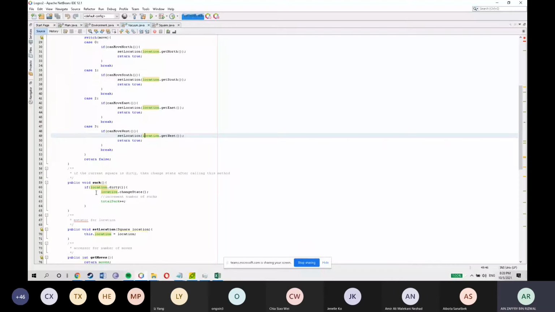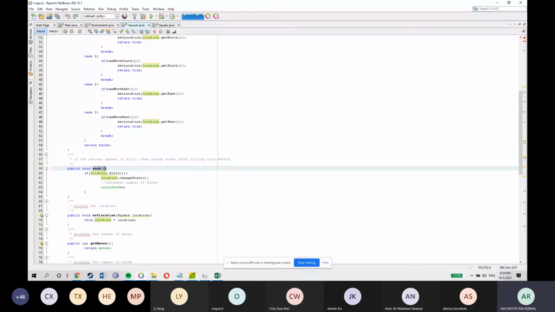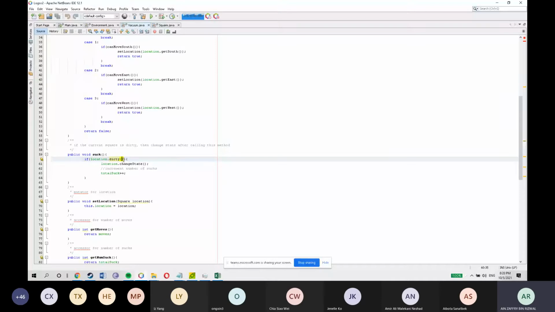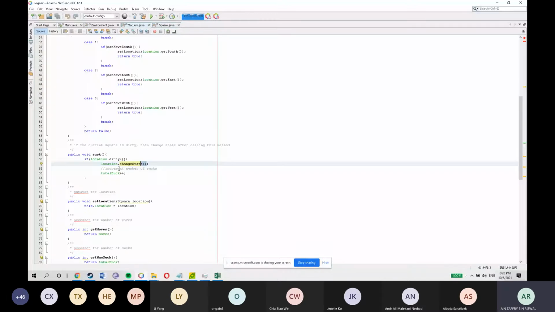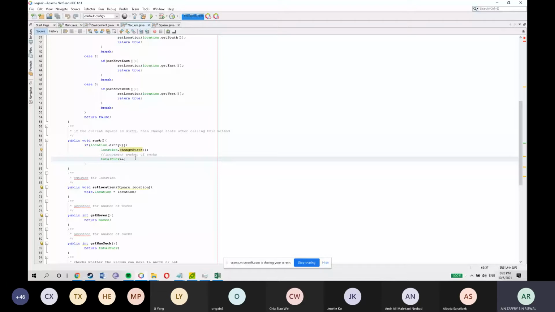And then we have the method suck, which says that if the location is dirty, so this dirty method will return the dirty boolean. If it is dirty, it will return true, else false. So if it is dirty, then location dot change state. This invokes the change state method from the square class. If it is dirty, it'll change the dirty boolean to false, so then it'll be clean. And then you increment the total sucks, so you can keep track of the total sucks.